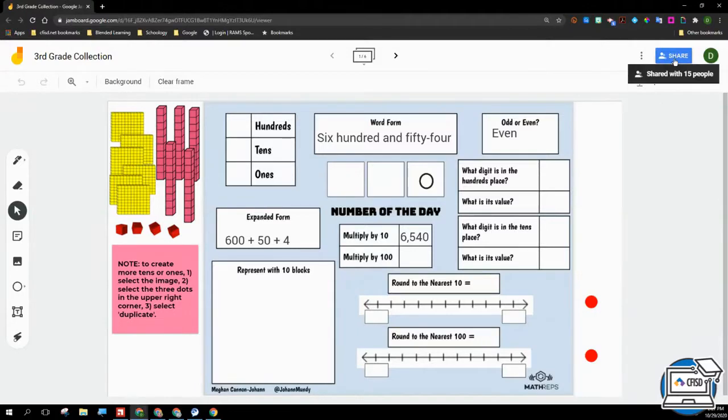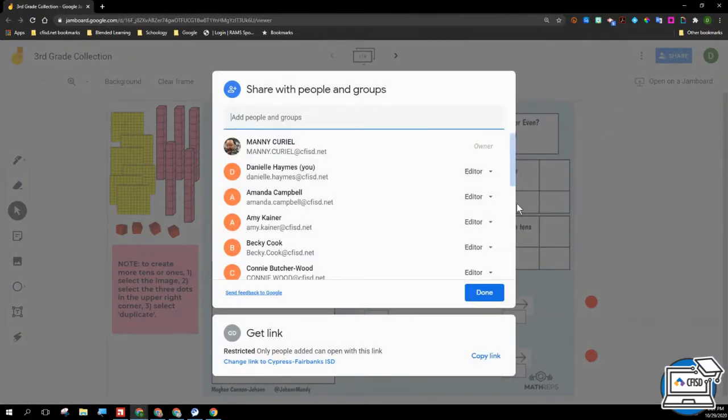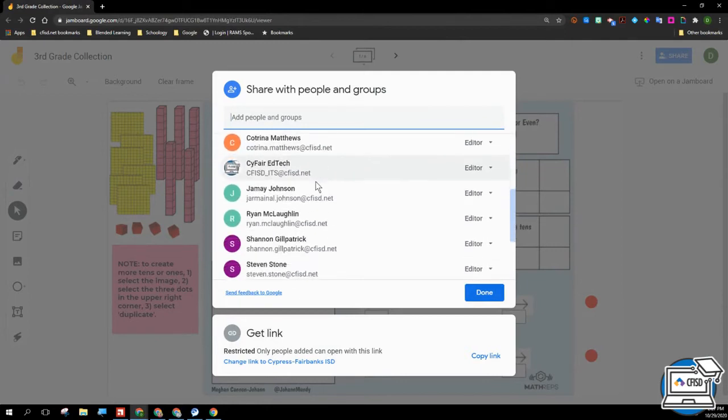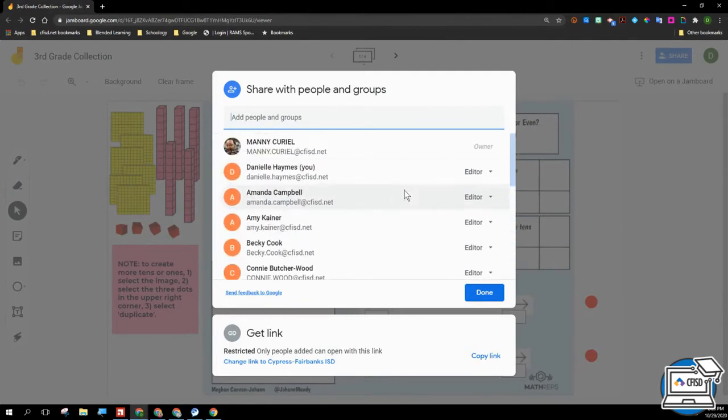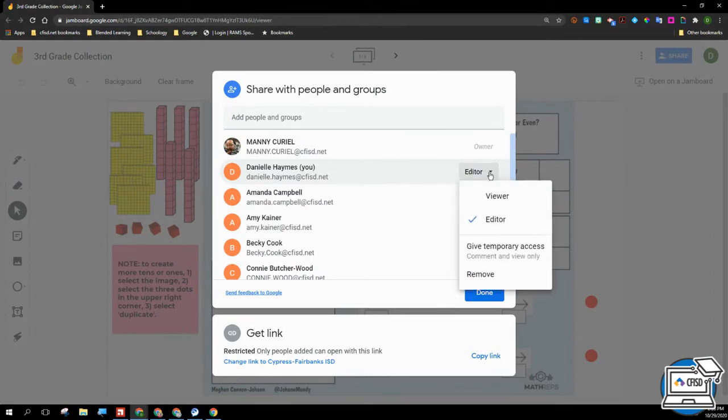A best practice is to share your jam only with people that you know by using their email. Notice that you can give different editing rights depending on the person. They could be an editor, they can be a viewer, or you can even give temporary access that only allows them to view and comment. You can also remove a user at any time.